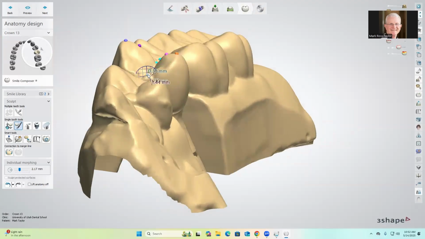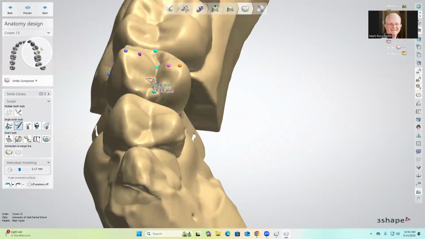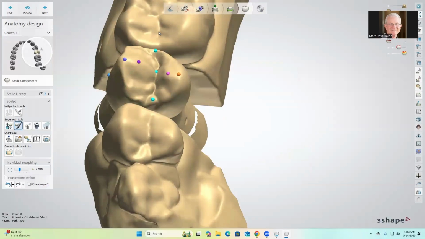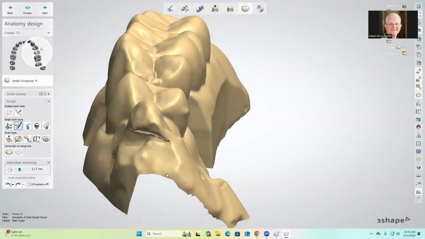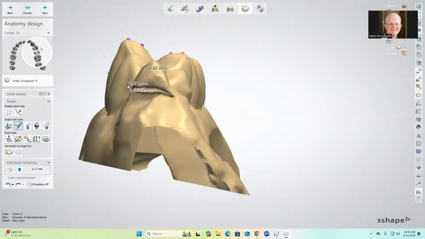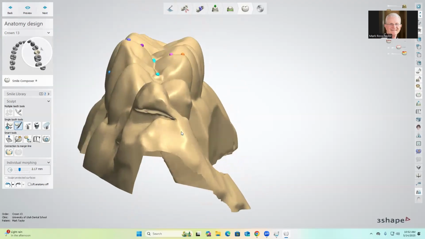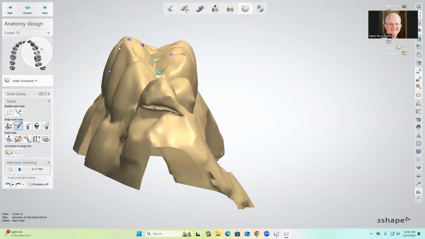Same thing here. If I want that central fossa to be moved, see how this central fossa is here and this one's here? I can move that central fossa a little bit more towards the mesial. The other thing I want to do here, or not mesial, buccally, I want to change this tip. This is just too sharp right in here.